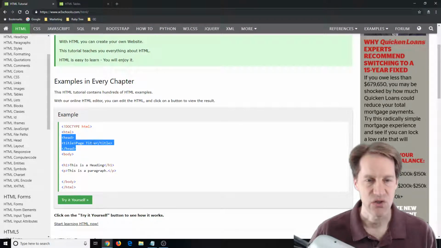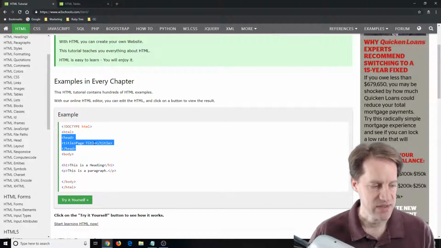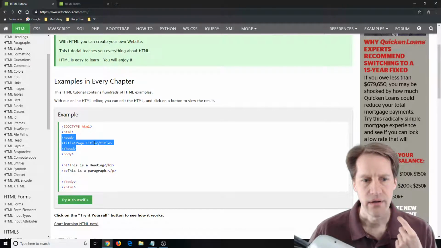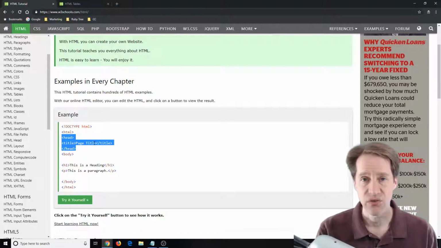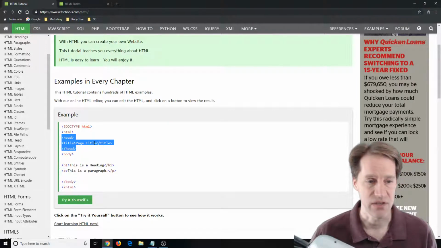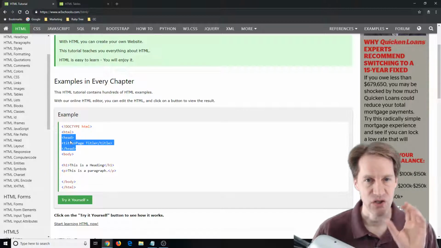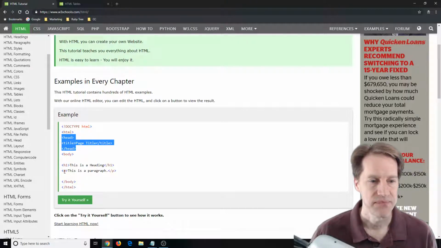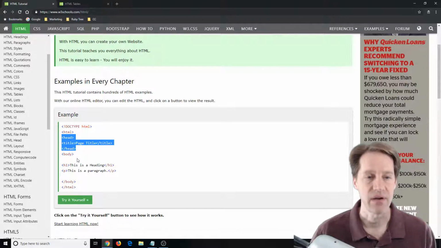So any information you put here is usually references to tagging it with something or including JavaScript with your HTML or including CSS with your HTML. But it's not going to show on the actual page. And then you have the body section, and here is the area that will appear on your page. So this has an H1 tag, this is a heading, and a paragraph tag, this is a paragraph.